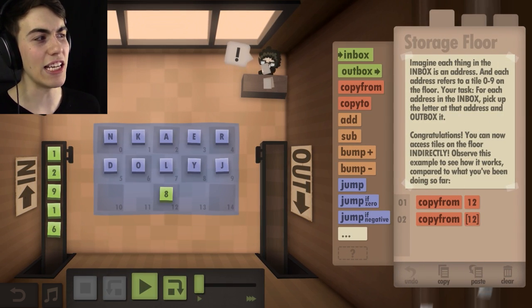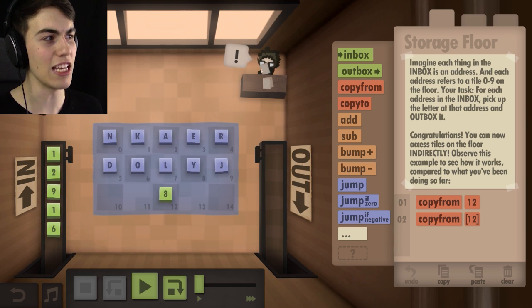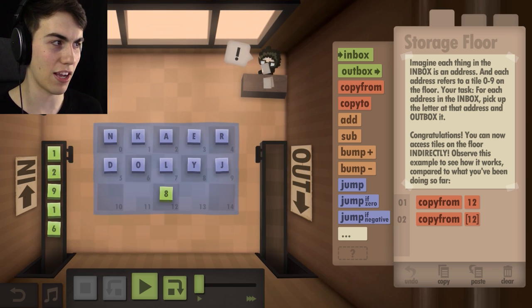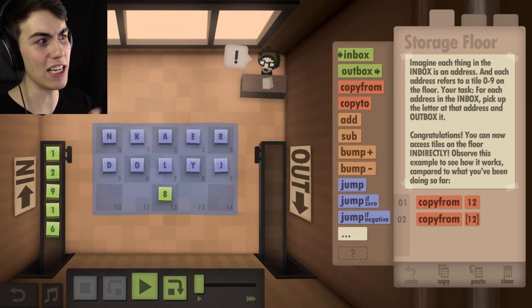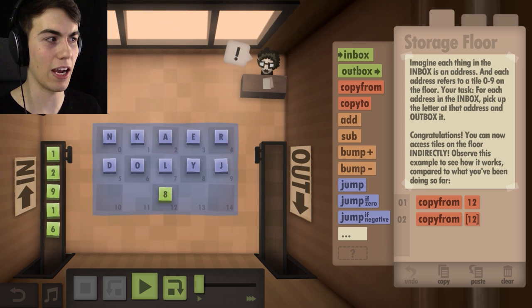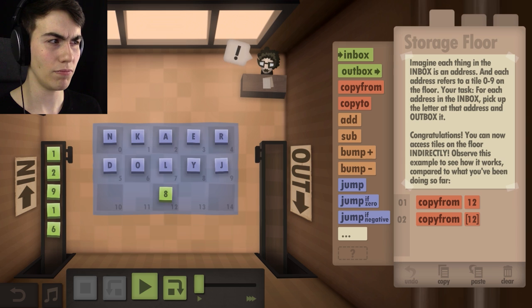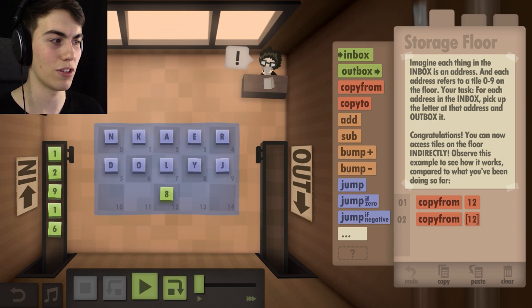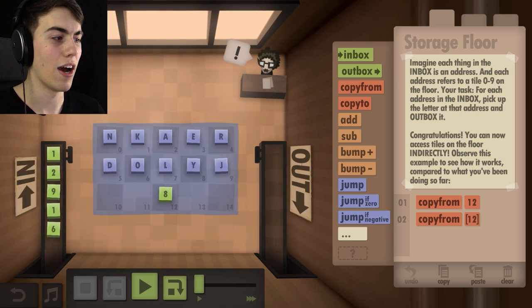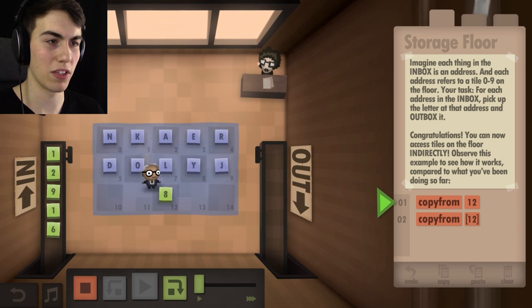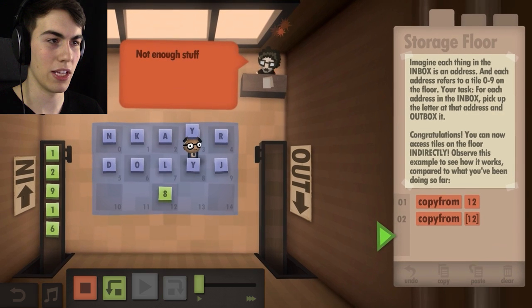Okay. Imagine each thing in the inbox is an address, and each address refers to a tile 0 to 9 on the floor. Your task: for each address in the inbox, pick up the letter at the address and outbox it. Congratulations, you can now access tiles on the floor indirectly. Observe this example to see how it works compared to what you've been doing so far. So copy from 12. Copy from 12 usually works like this, but you can do it indirectly.